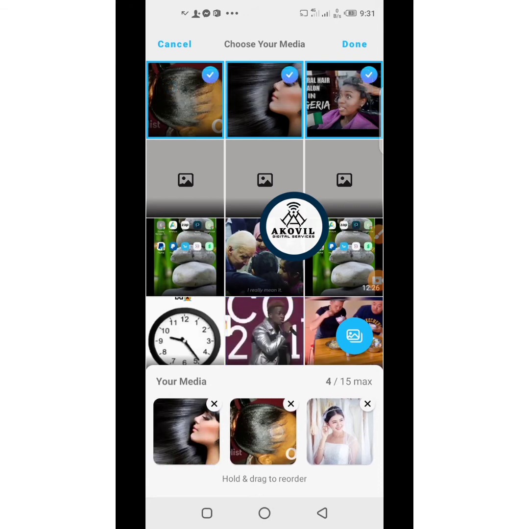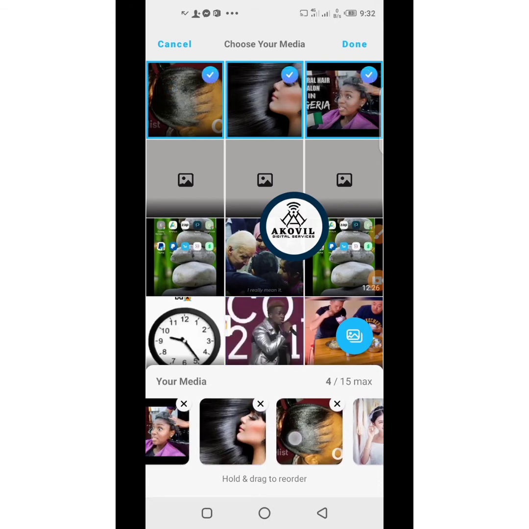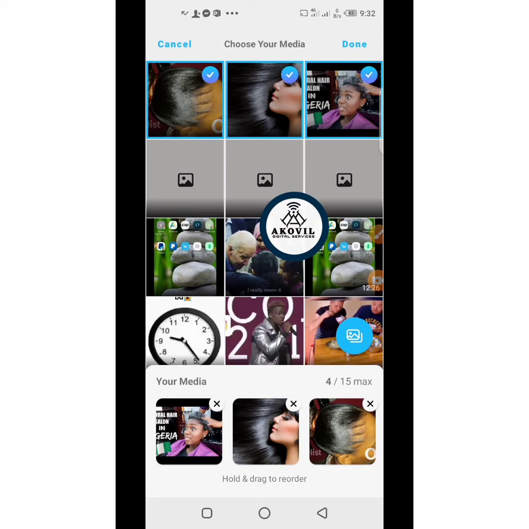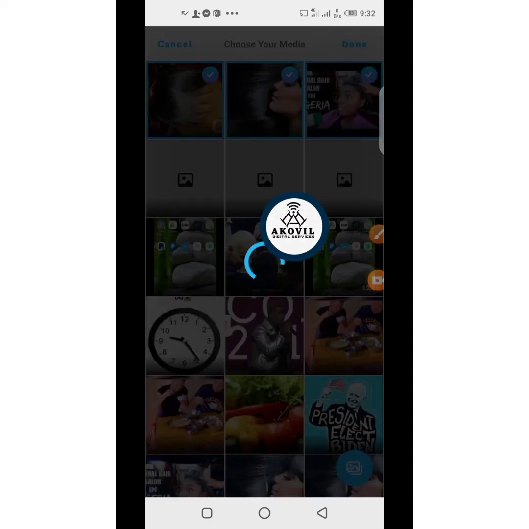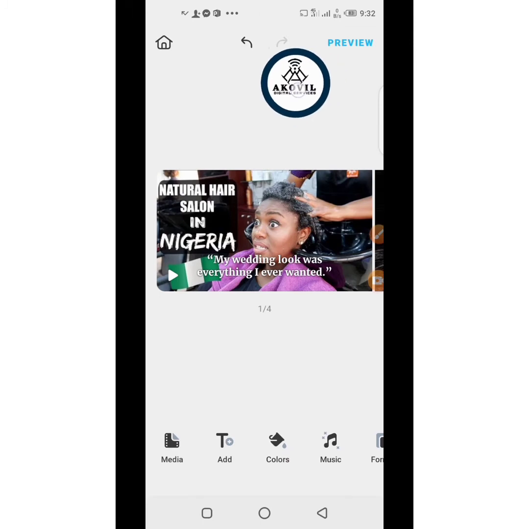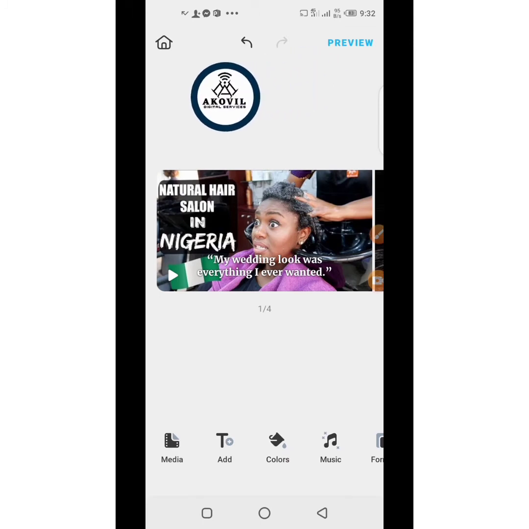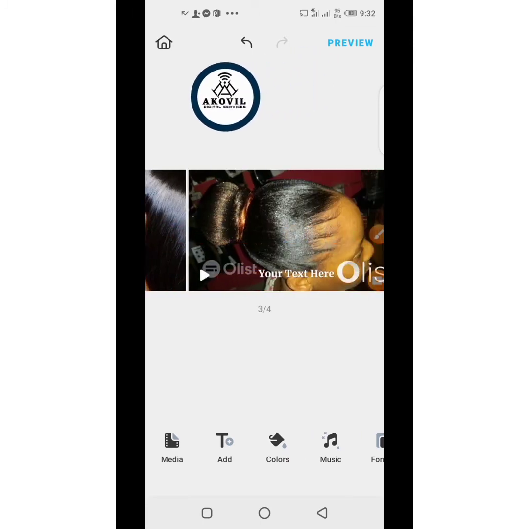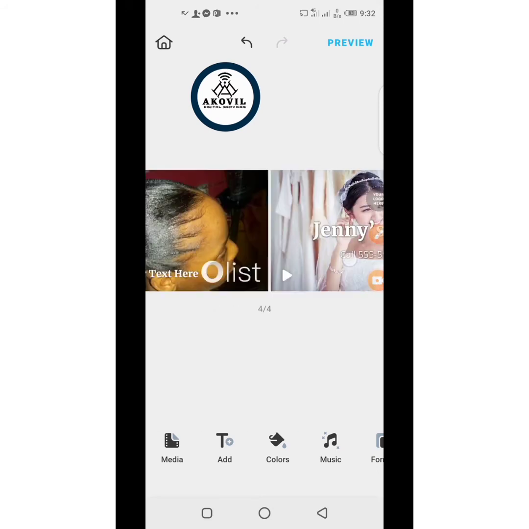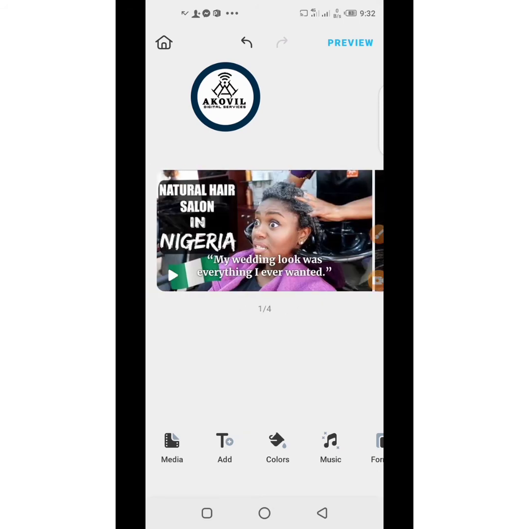So since I'm not paying, let me use four here first. Then you click on done above here, done. Then it's going to take you into the pictures you have picked, and this is the way they are arranged. So you can take your time to give it the best shot.